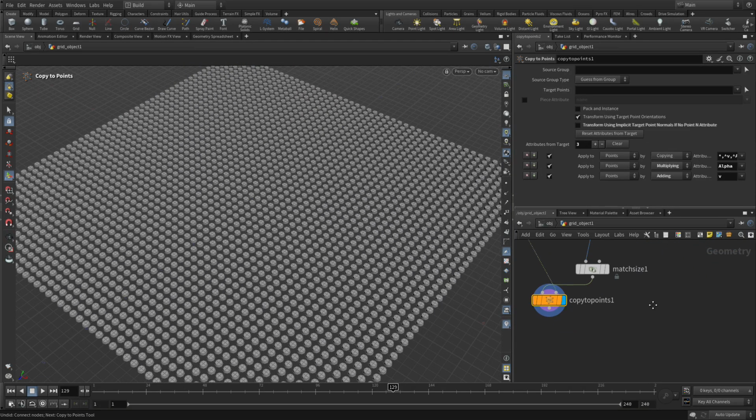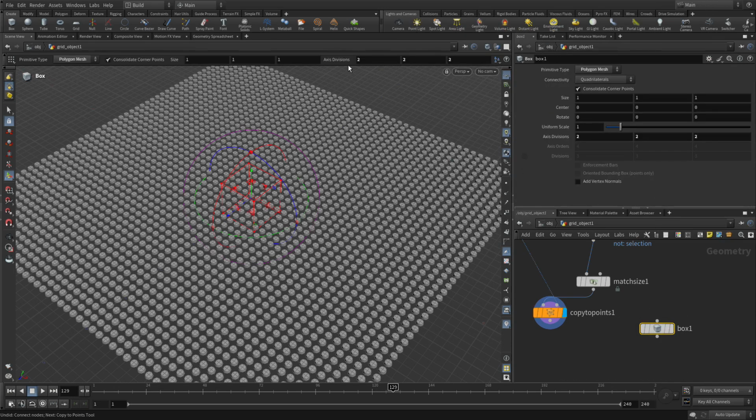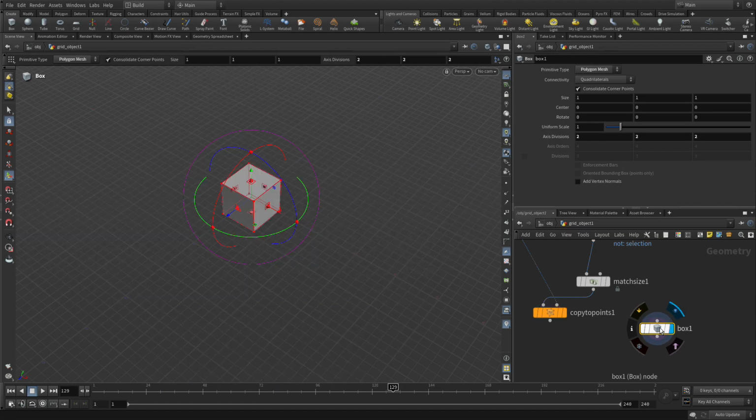So now we're going to go Tab, Copy to Points, and place this node down. Wire this into Geometry to Copy. We're going to wire this, which is the grid, into there. And we get this, and we can say don't transform them. And now we get essentially a pegboard ready to go. Perfect. So now what we want to do is we want to go Tab Box, and we're going to set its axis divisions 2, 2, 2. Perfect. Let's set the display flag on that.